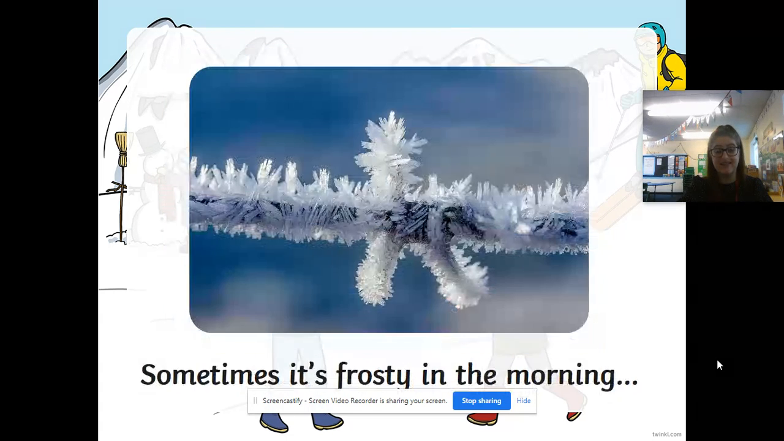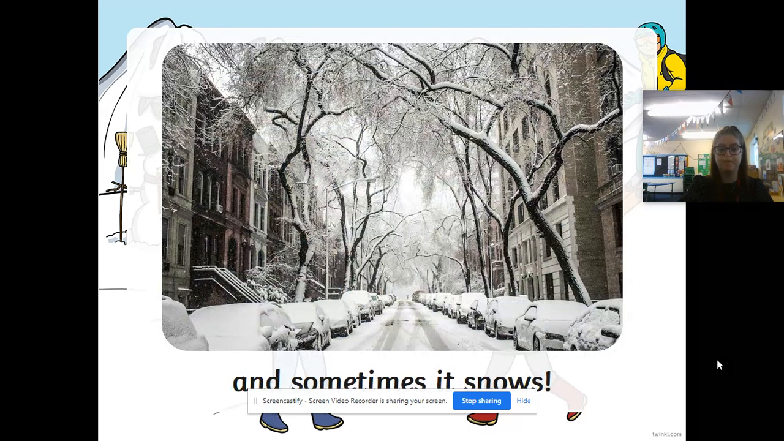Sometimes it's icy and sometimes it's frosty, and this is where you might see it on the pavements when you walk around, or on your grass. It's all white. It's not snow, it's frost. And then when people go to their cars, they have to de-ice and defrost them because it gets so frosty and icy in the mornings.